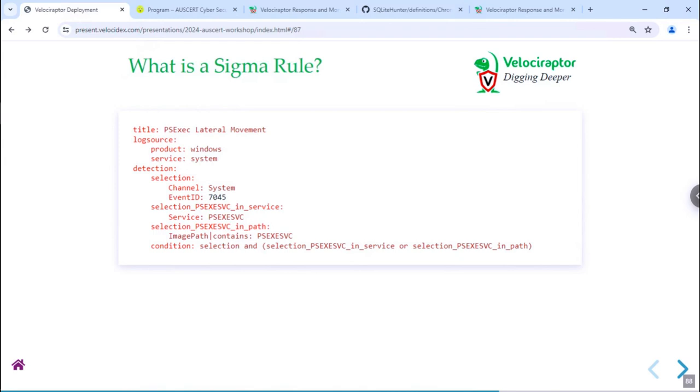But here's an example of a Sigma rule. The idea is to try and codify what's bad about this. So here's an example of what it looks like. It's basically saying, this is a PSExec lateral movement. So it's saying, have a look at the system event log, right? And for event ID 7045, which is a service creation event, if the service has the word PSExec in it, that's bad, right? And also if the path or the binary name has the word PSExec in it, that's also bad, right? Like someone's running PSExec.